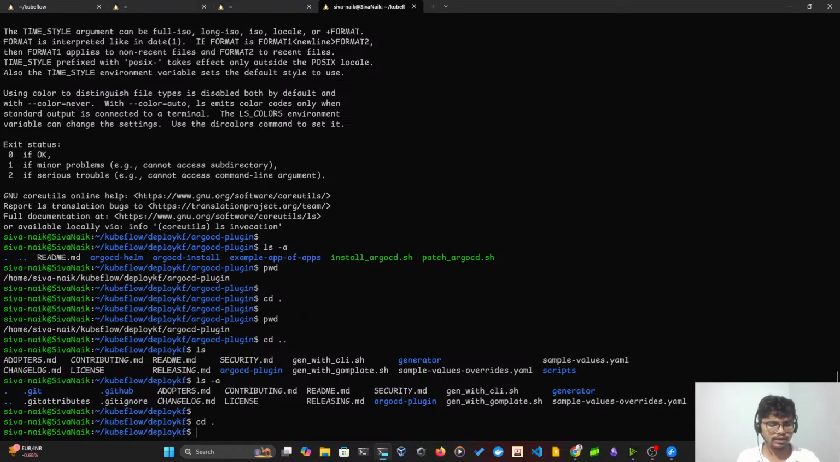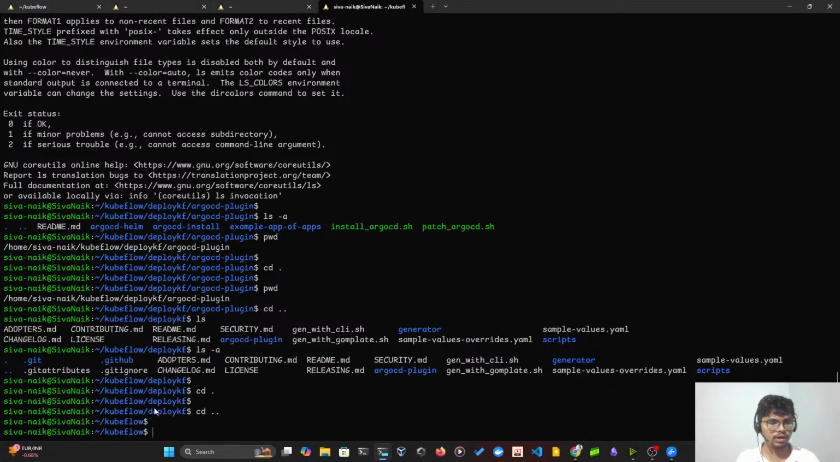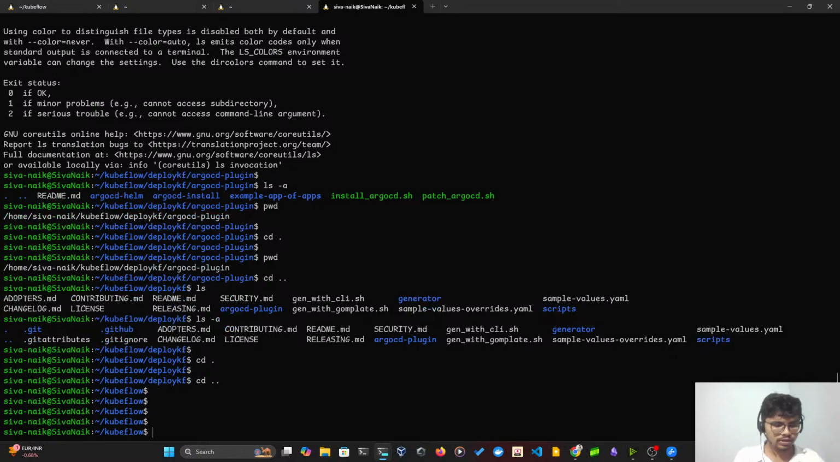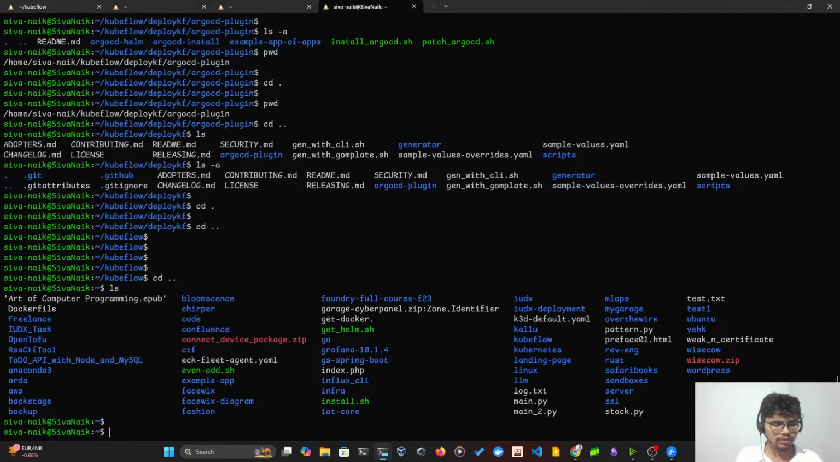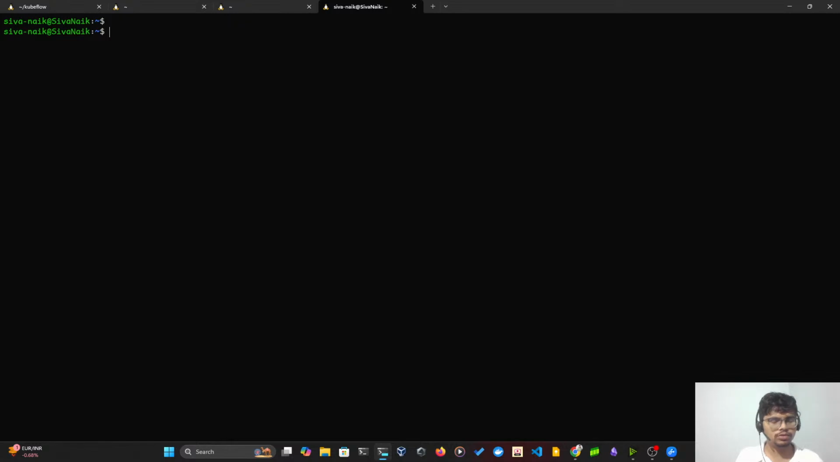Okay, if we do cd dot, it will be here, and if I do cd double dot, it will go back. We actually came back from the deploy kf. That's it for the cd command. If you go all the way back, this is the home directory. So this is how you could navigate in a file system with the cd command and ls command. ls to list and cd to change the directory.